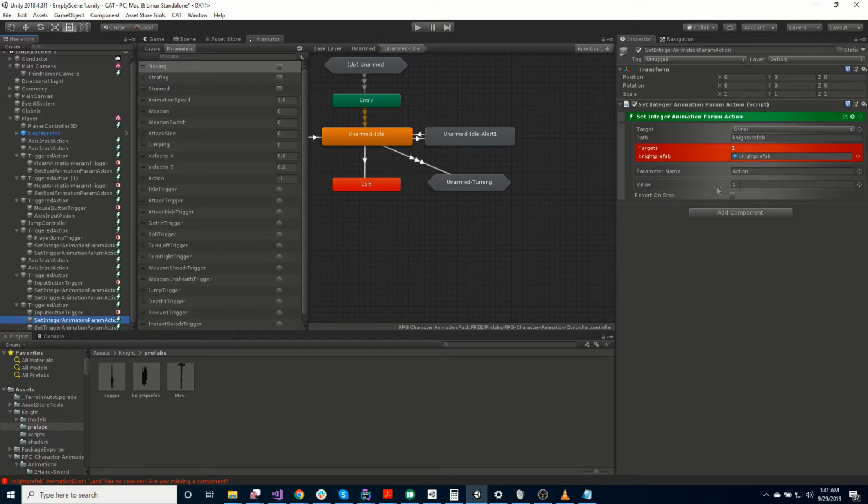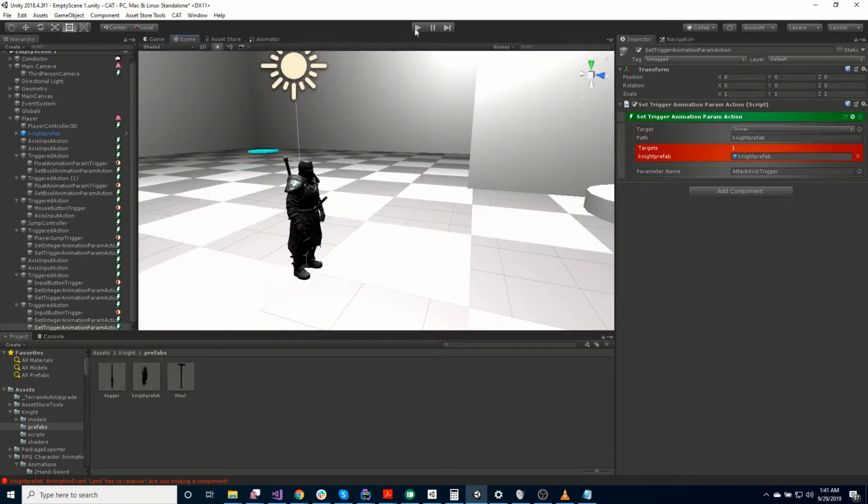So this is going to set action to 1, and then we'll do another thing here, which is the kick trigger, right? Attack kick trigger, that is. That should cause them to do a kick. So depending whether we hit Control or Alt is whether it's going to kick or punch.